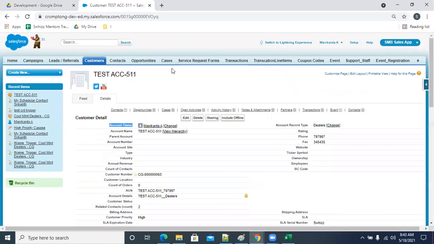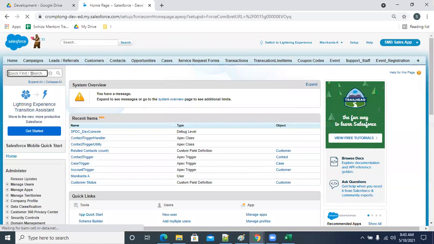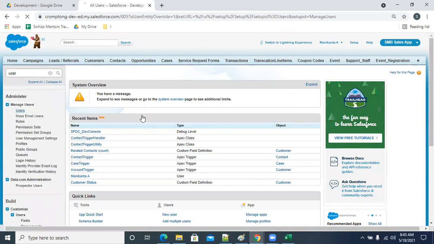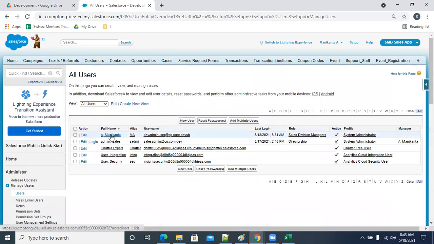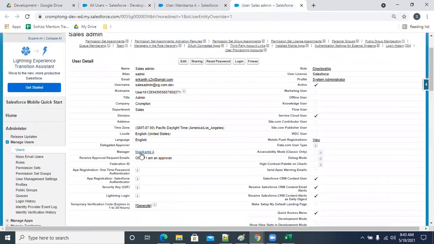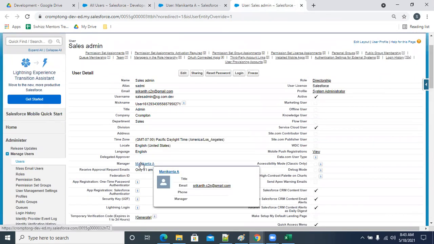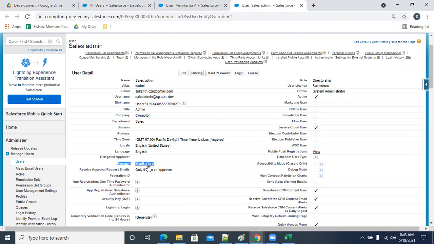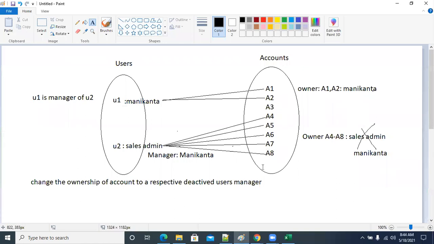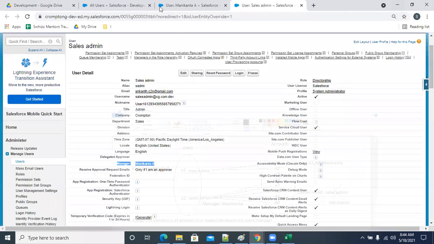Let us make the environment. Go to the users, click on the users, open two users. Manikanta is one of the users, sales admin is another user. When coming to the sales admin, who is the manager for that sales admin here? I go here. Manikanta is the manager. Remember this point. So this situation is ready. Now go and observe.